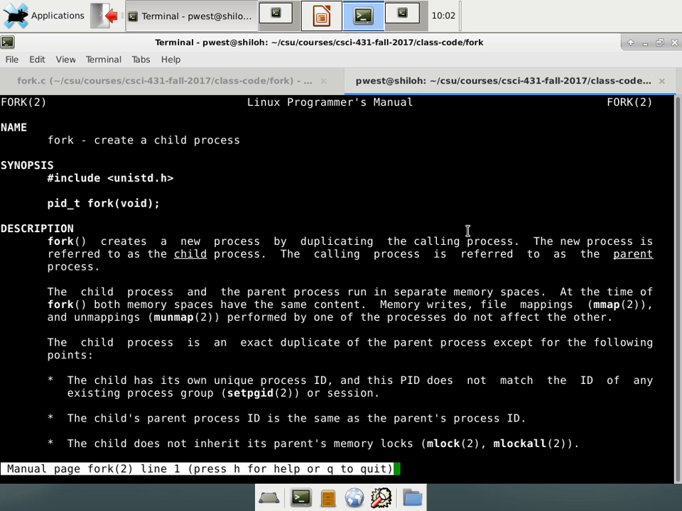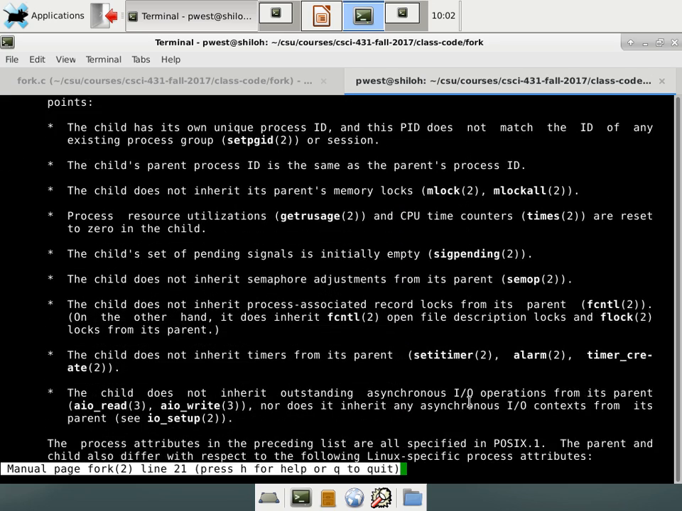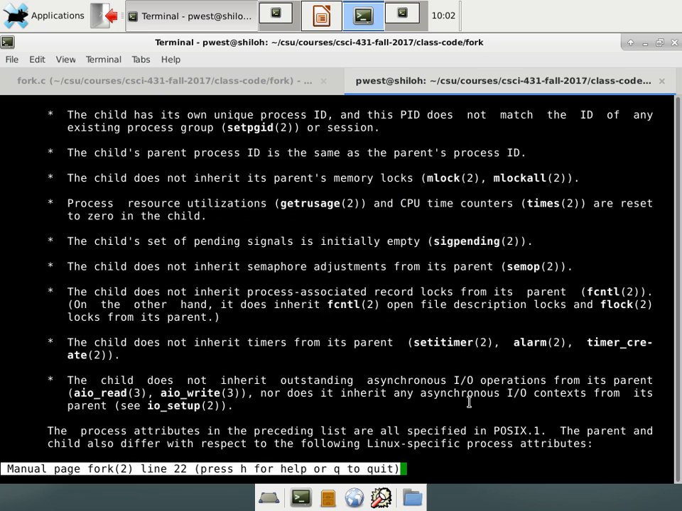The child process is an exact duplicate of the parent except for the following points. The child has its own process ID, which does not match the ID of any existing process group. Don't worry about process groups, but just know that it has its own PID. And then the child's parent process ID is the same as the parent's process ID. There are tools to use to get your parent's ID. The child does not inherit its parent's memory locks, so any type of locking is not there. There's actually going to be a lot of this. Basically, there are a couple of things it doesn't inherit that make sense, a lot of times with locks and certain I/O. But in general, the child is going to inherit most everything.